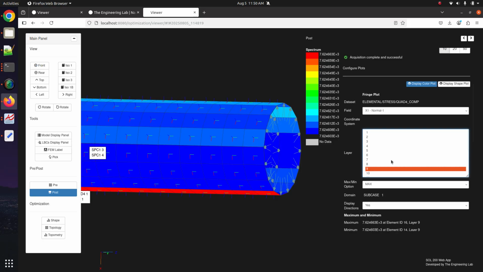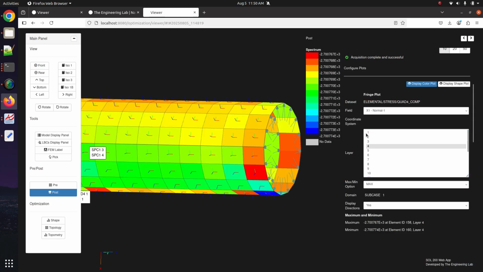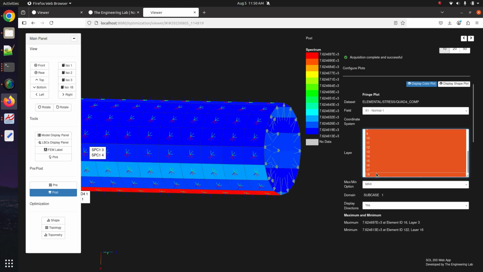Say you wanted to know the maximum applied stress in the one direction for every layer. You can select all the layers. So here you would press Control All. Okay, that's not working, I guess. You go Shift and select the last layers. So selecting all 18 layers.